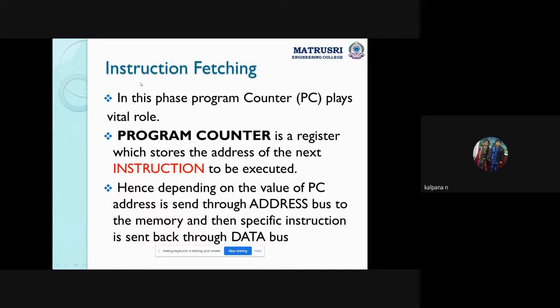Program counter stores the address of the instruction. For example, first we are giving the instruction as MOV B comma 20. That means 20 we are moving into the B register. Yes or no? MOV B comma 20. So immediately MOV B comma 20 is occupying some space in the memory.